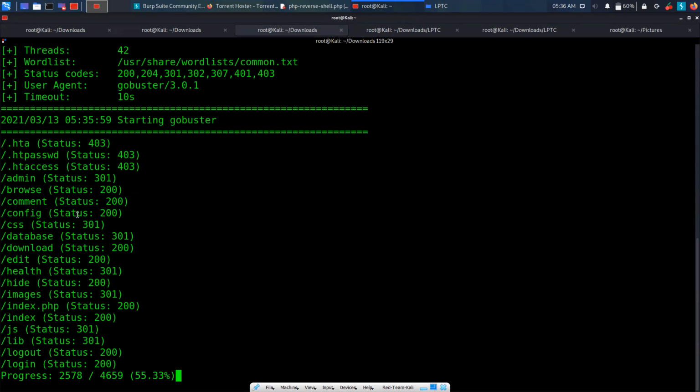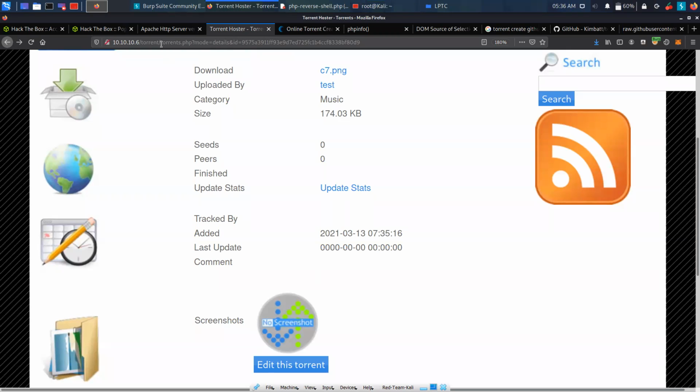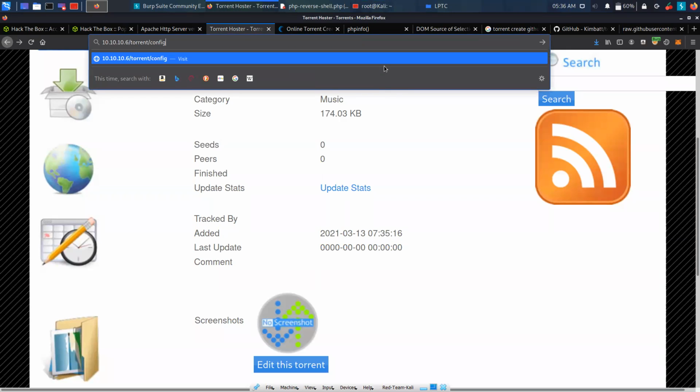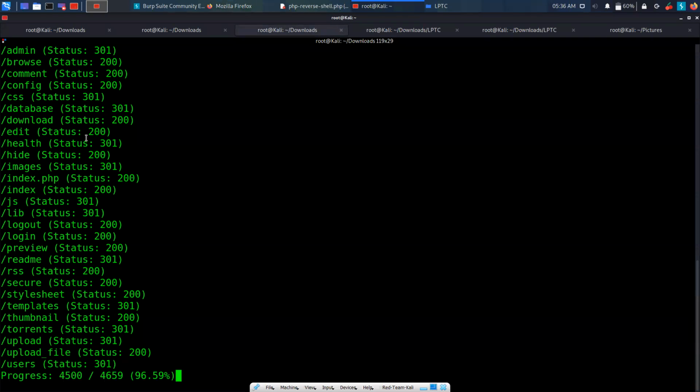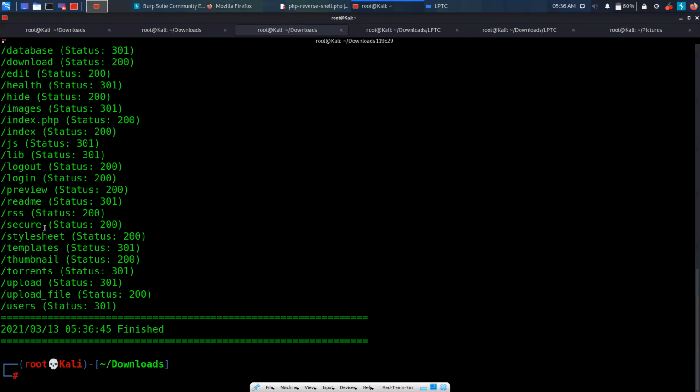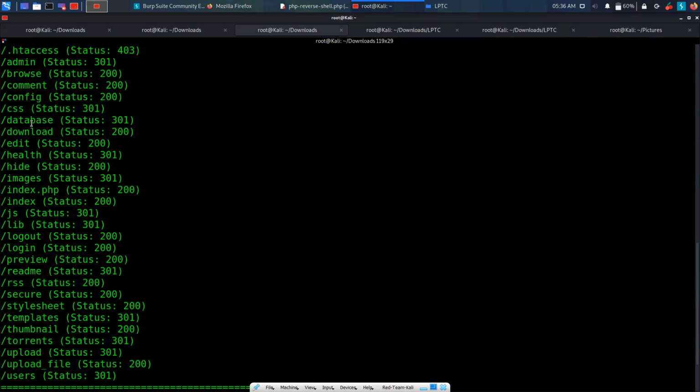Okay, there's a lot coming in. The most important ones are config. Config is a good one. We can try to see what it has. Nothing is given back. We can try to view the source code, but no. So the next one, as you can see, there is a lot coming in, and we need to filter it out ourselves.